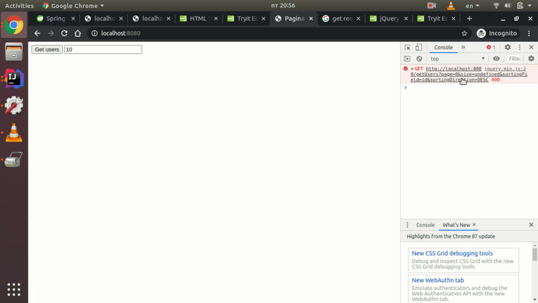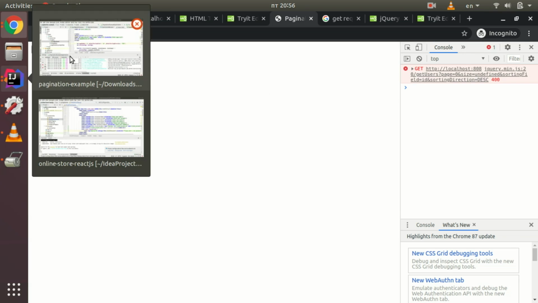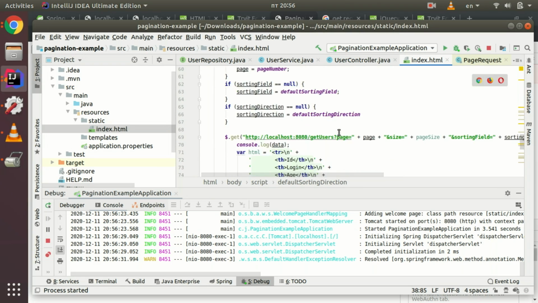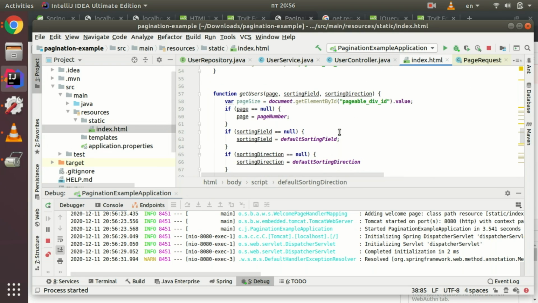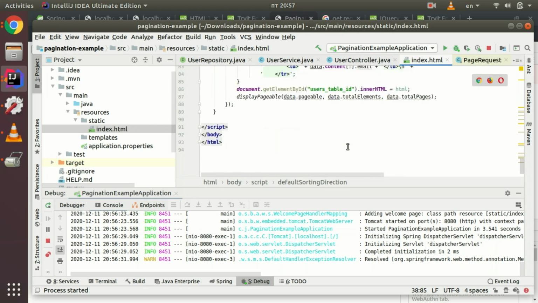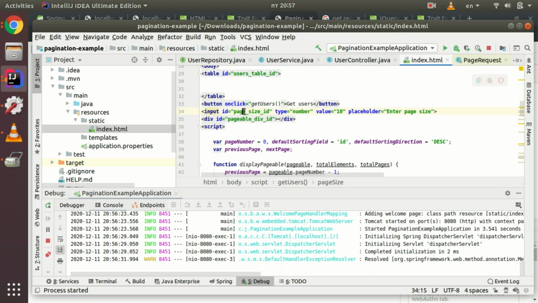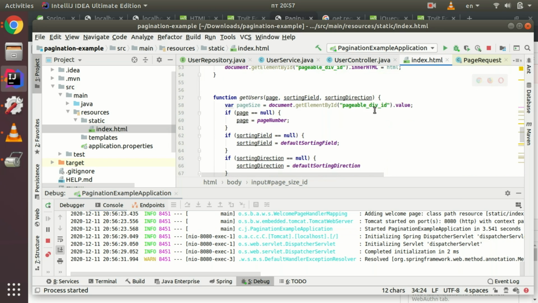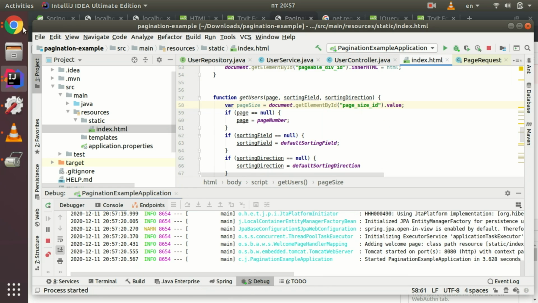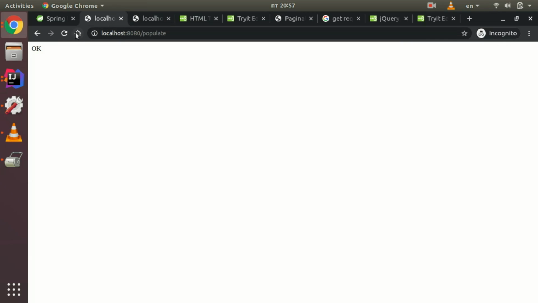Yeah, looks like we have page size undefined, which is bad, but not critical. Let's navigate to our project. Page size document get element by ID pageable. Yeah, why pageable div if we have page size ID? Sorry, guys. A lot of mistakes from my side.